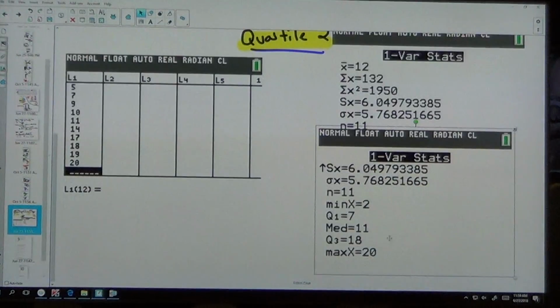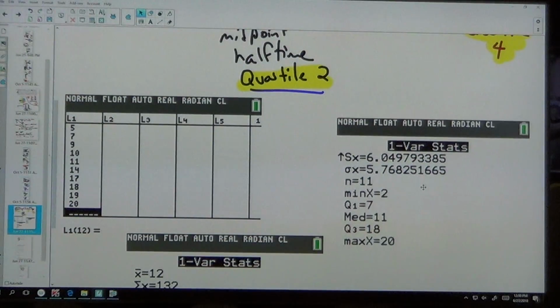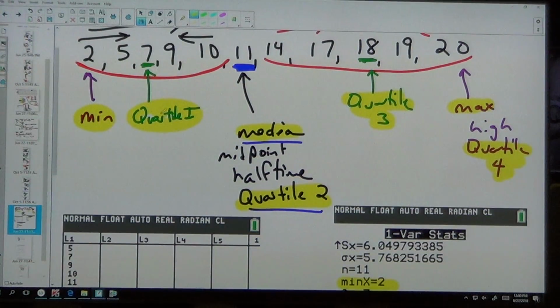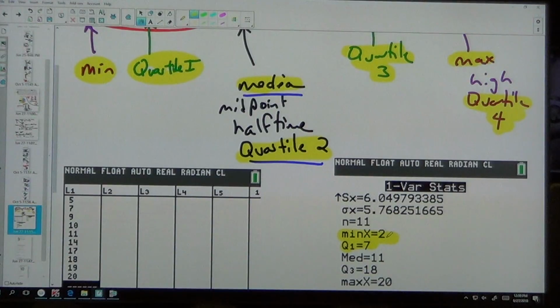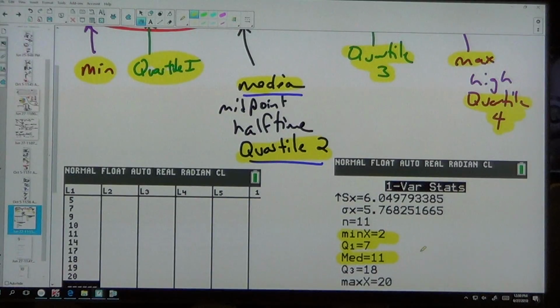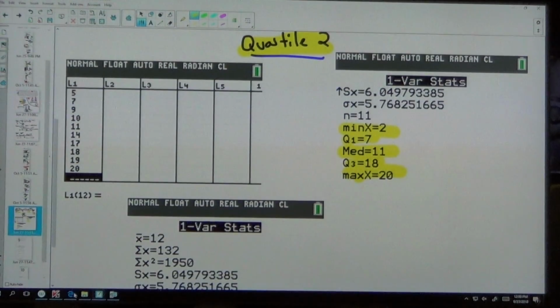On that second page, everything that we just did, I'll pull it up and show it to you. My minimum is 2, quartile 1 is 7, my median, also known as quartile 2, is 11, quartile 3 is 18, and my maximum is 20. So it does all of that for me. Y'all with me? So you put your numbers in there.